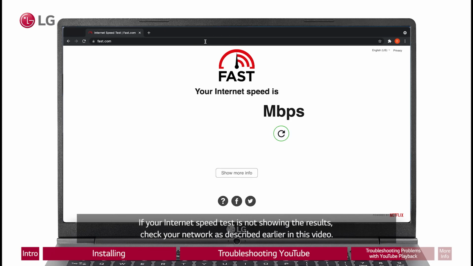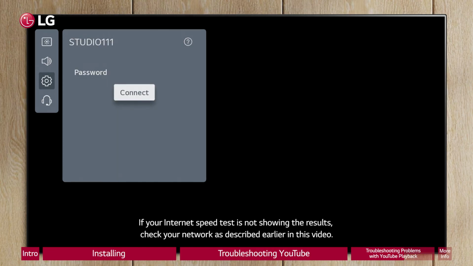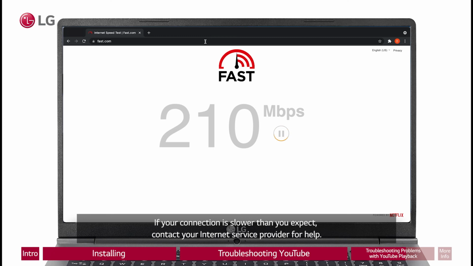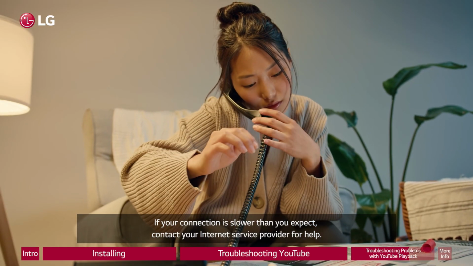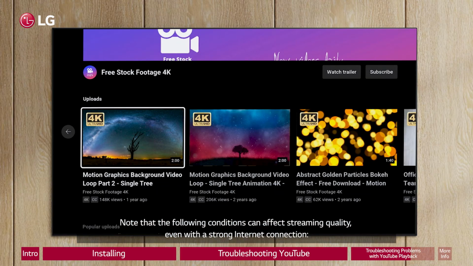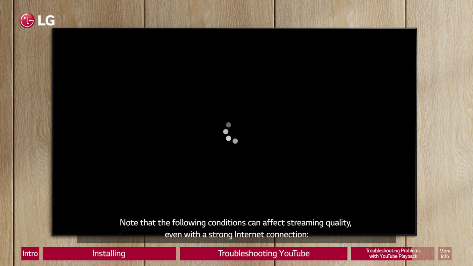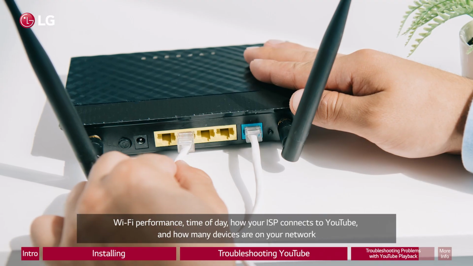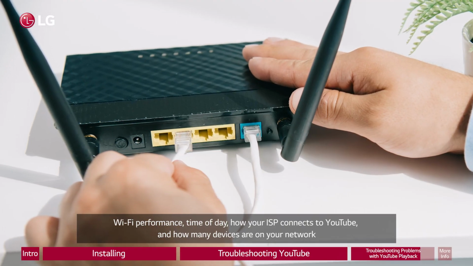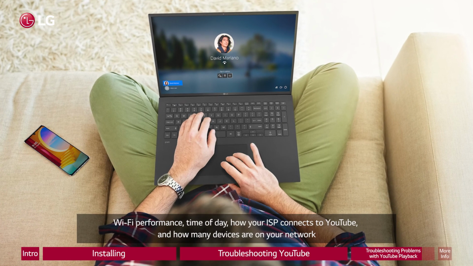If your internet speed test is not showing the results, check your network as described earlier in this video. If your connection is slower than you expect, contact your internet service provider for help. Note that the following conditions can affect streaming quality, even with a strong internet connection: Wi-Fi performance, time of day, how your ISP connects to YouTube, and how many devices are on your network.